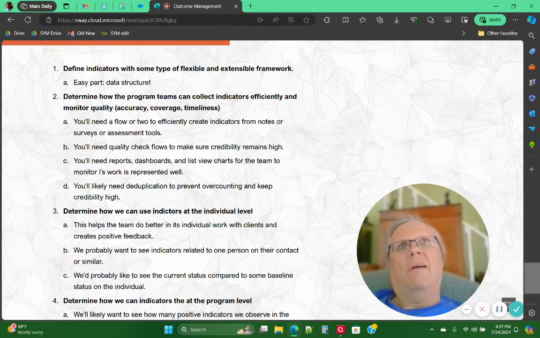Likewise, we discovered this notion of duplicate, the same goal being logged by multiple people. And generally speaking, that's actually positive in our field because it's reinforcing it with the client and everything.